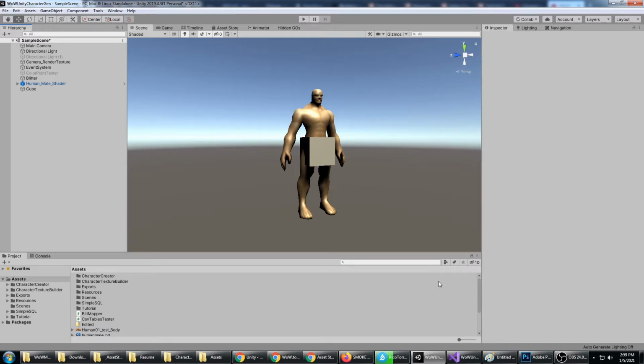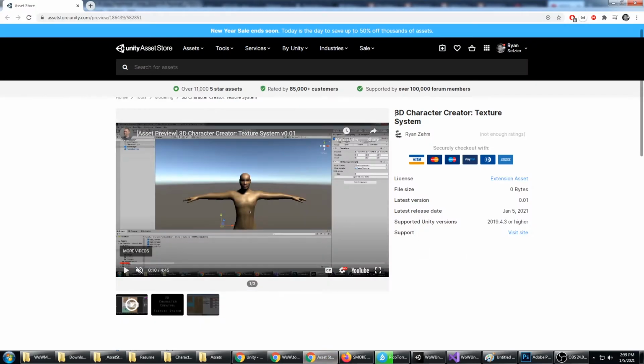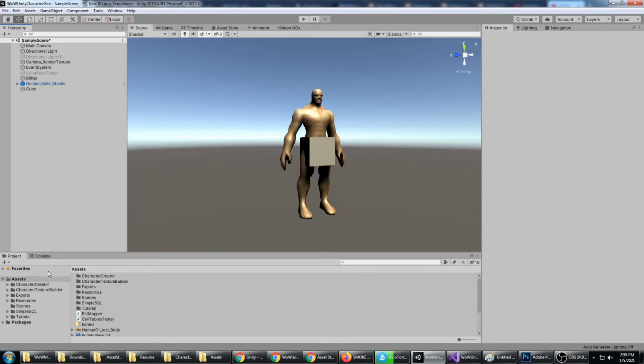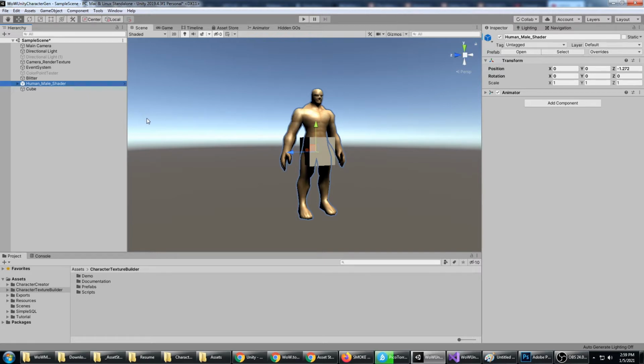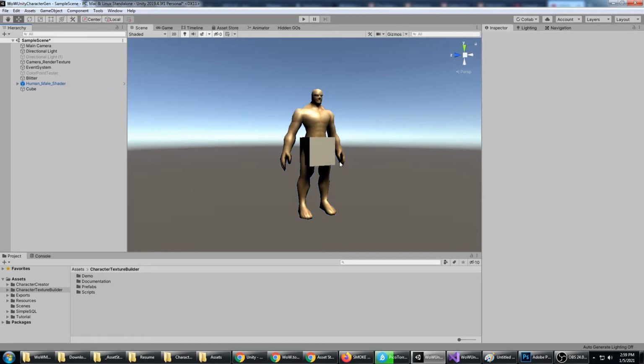Alright, in this video, we're going to be setting up a WoW Classic character in Unity using the 3D character creator texture system. So once you've imported the package into your project, you'll have the character texture builder folder right here, and then you're ready to get started. I have imported a human character, and he is naked, so we've gone ahead and gave him a safety cube here. We don't want to get YouTube upset.